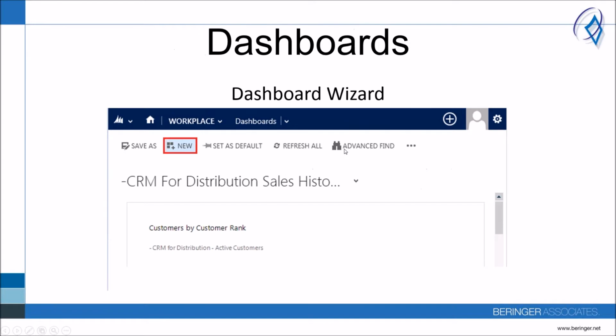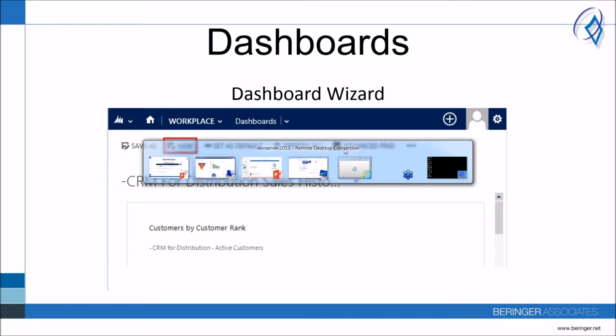Okay, now that we're done with the demonstration for advanced finds, we can move on to dashboards. The dashboard wizard is actually also right on the top of the workplace menu for the dashboards page. It's right there on the left on the same bar that the advanced finds are on. Not too hard to find.